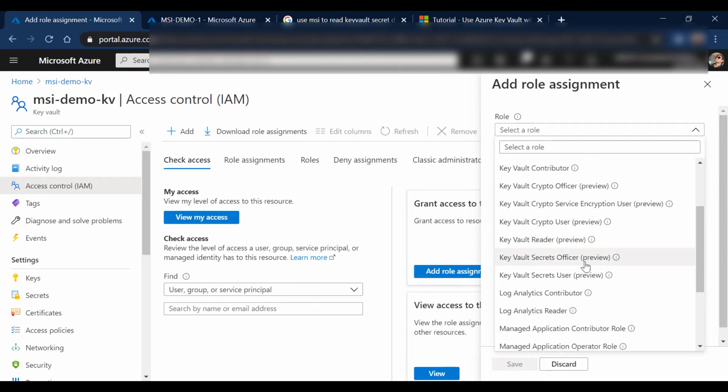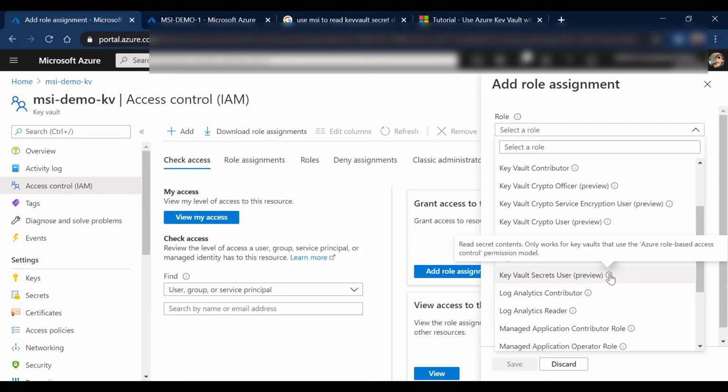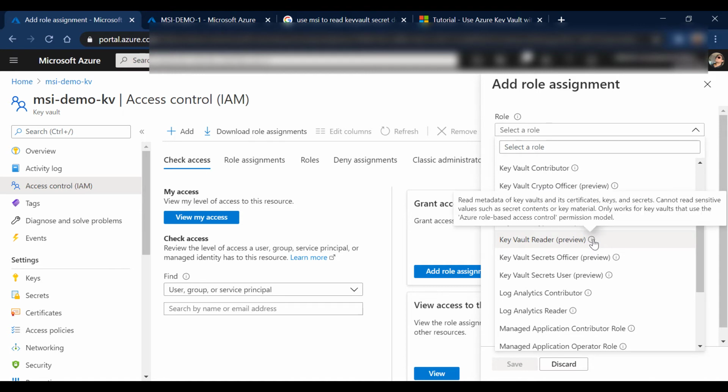You might find some of the roles which are in preview, which say that okay, it might allow you to read something, but if you read the description of these roles, it says read the metadata of the key vault and the certificate and keys and secrets, but it will not read the sensitive information such as the secret material. All right. So you would still be able to read the metadata information about your secret, but you would not be able to read the actual value of the secret, and this is not our objective.